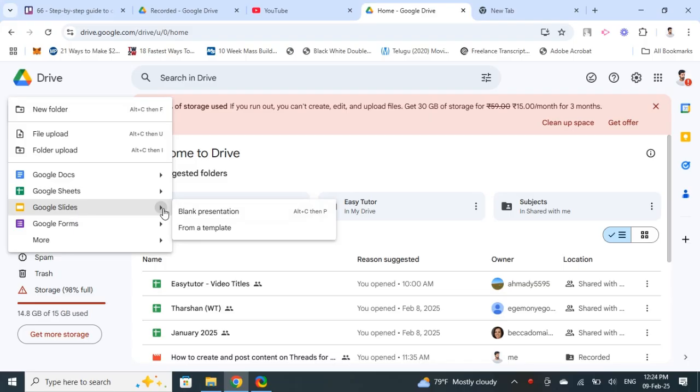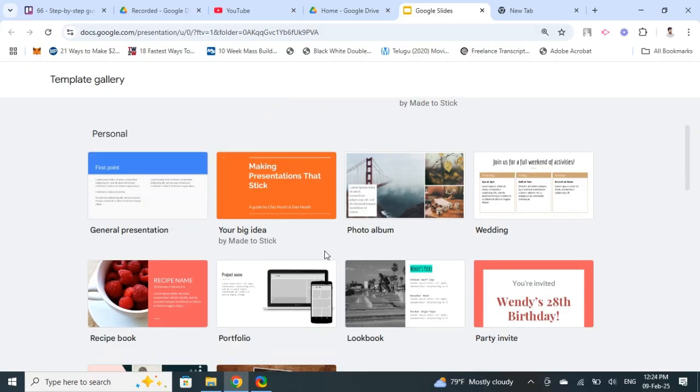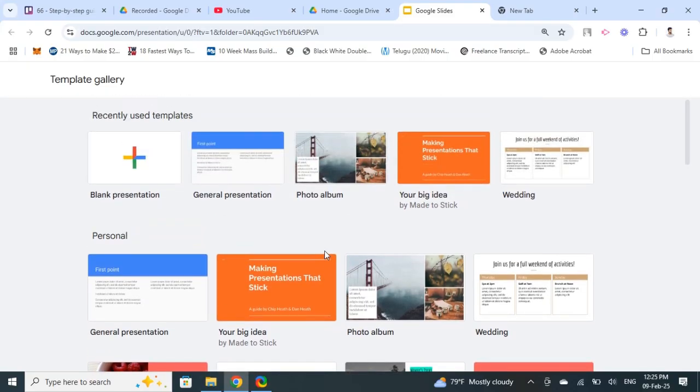Hover over Google Slides and you will get the option of a blank presentation or from template. Choose from a template, tap on it and you will get to these Google Slides here. You can create a presentation based on a blank template, so you can do everything from scratch, or you have a lot of templates here. Simply select a template and then customize it, which is a much more convenient way. So we'll just do that for this video here.